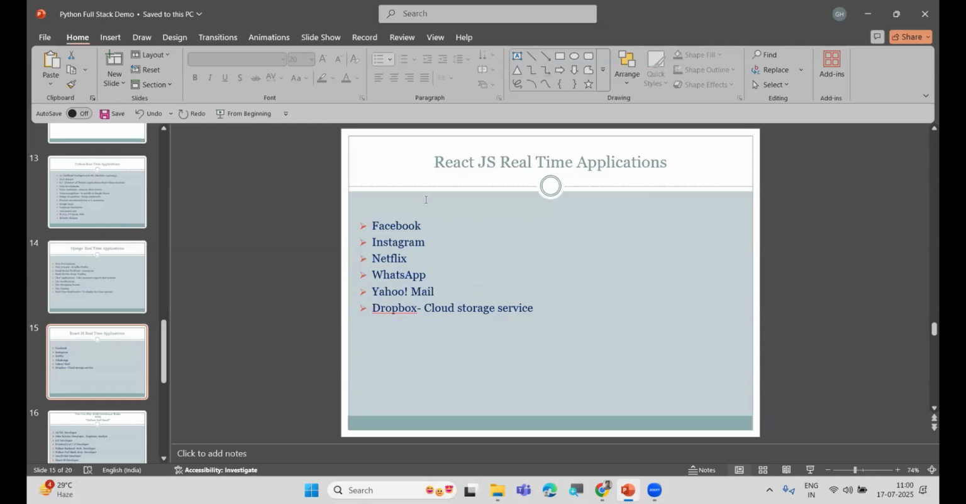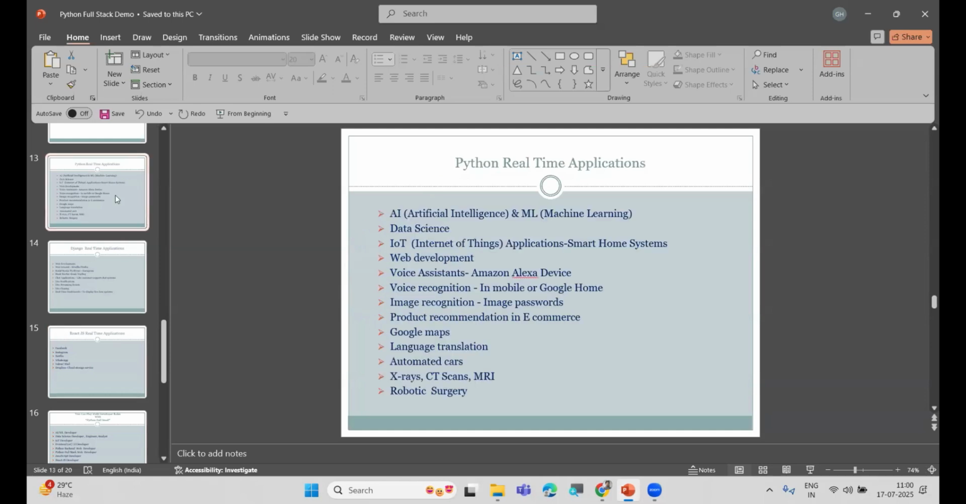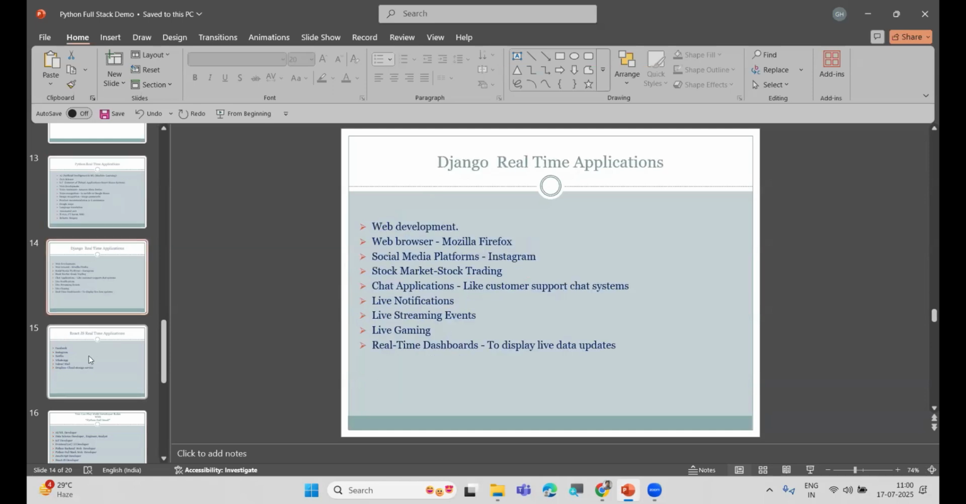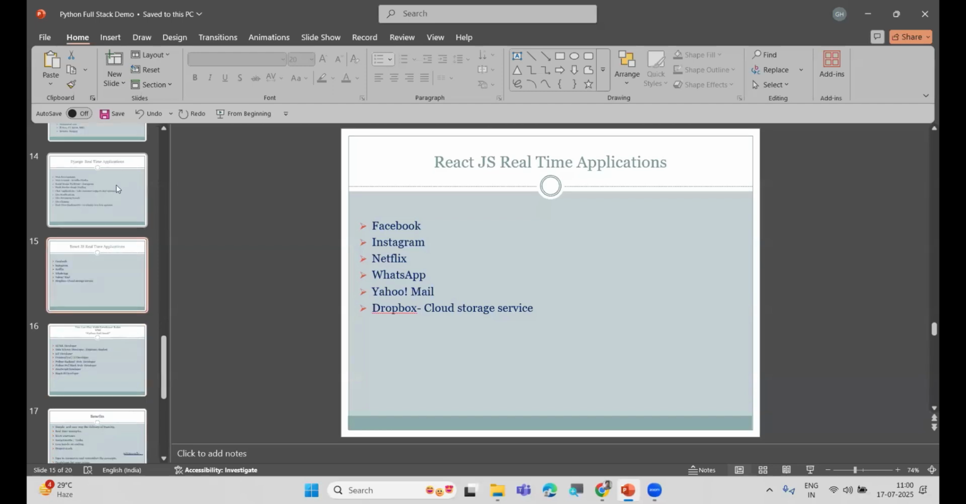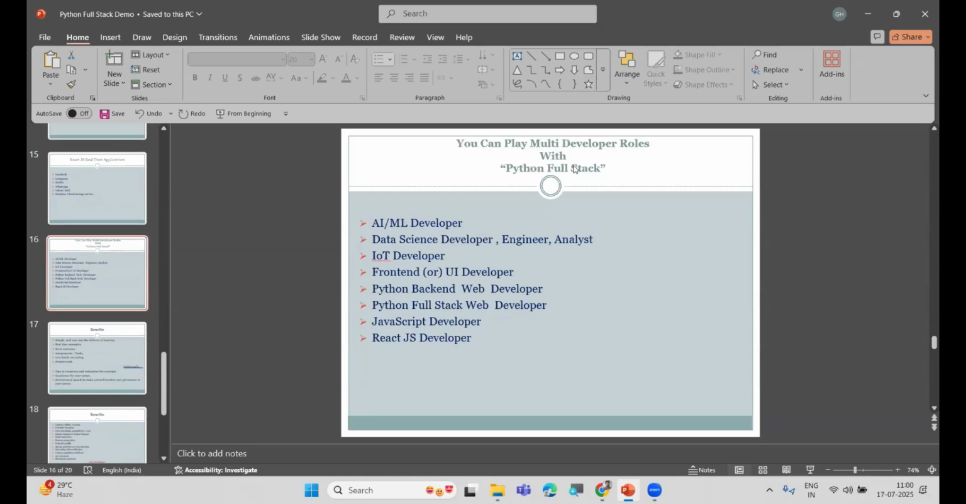Is it clear, all of you? So these are the real-time applications of Python, Django and also React. Any doubts in this before going to the next? Fine. The next slide is very, very important.